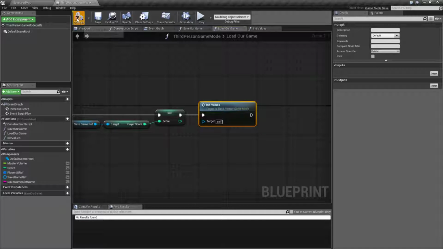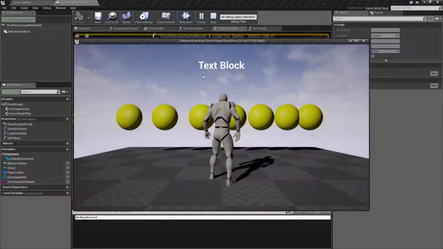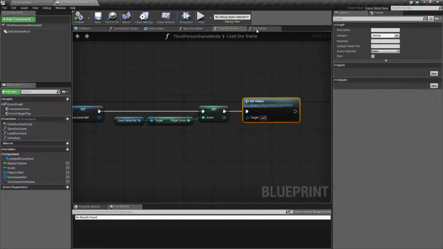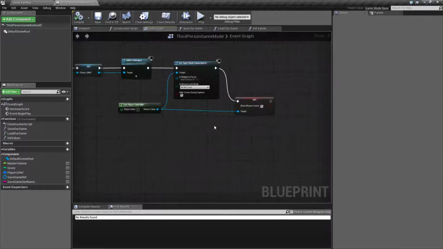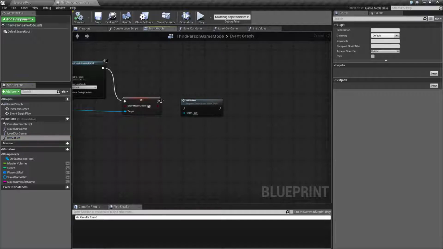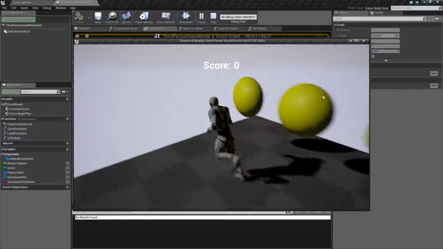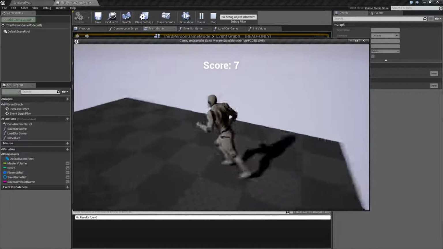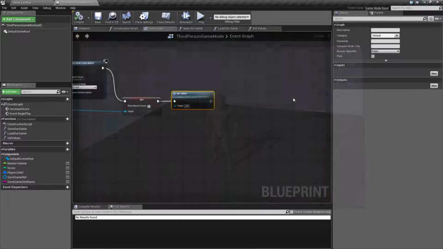And now it should work. So let's go ahead and play this, see what happens. Well, text block is bad, because when I pulled the code, I forgot to tell this right here to initialize the values. So we'll go back in here. And now we have score of 0. We will go here, here, here, here. Now you hopefully will figure out what the problem is.